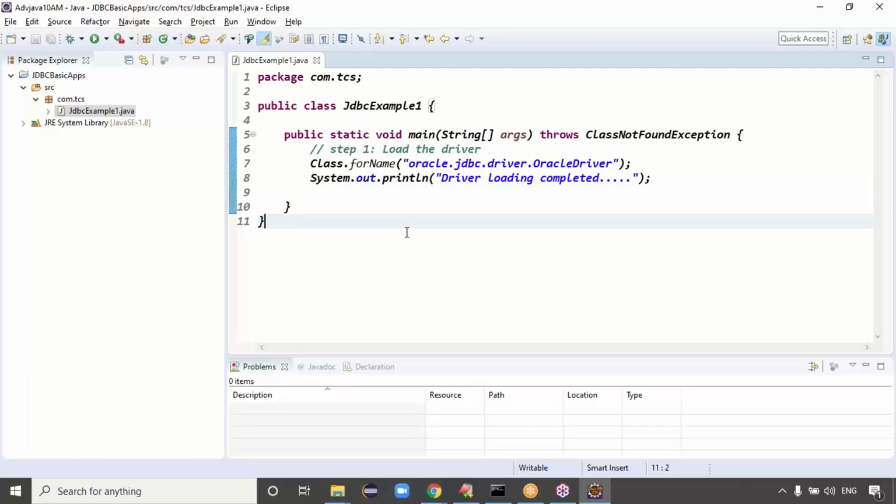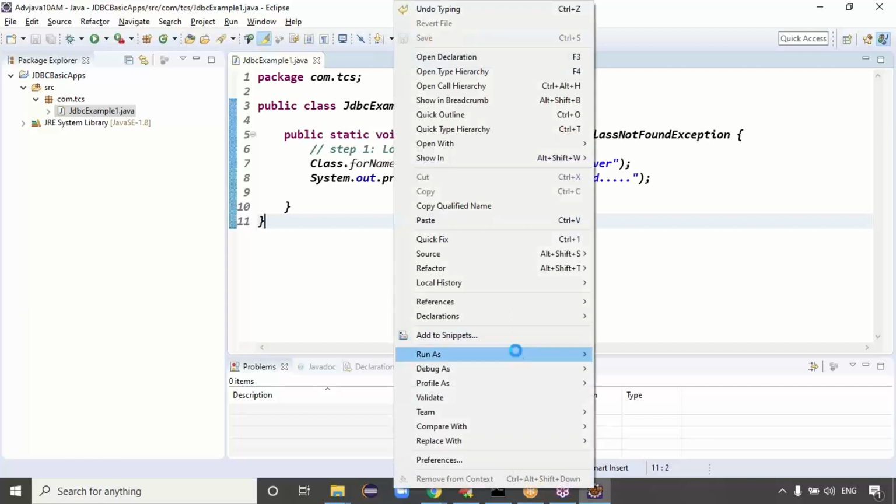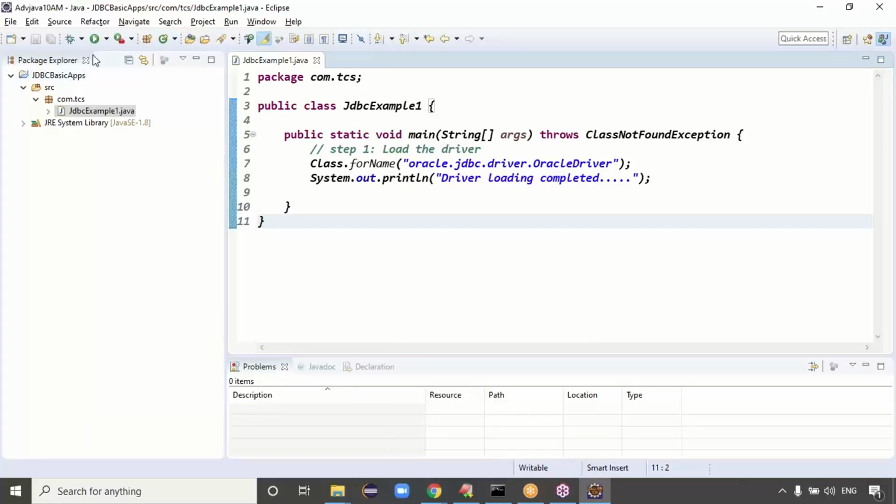You can run this code, guys. To run it, the run button is there directly. Otherwise, right click here and use Run As Java Application. Right click, Run As Java Application, or this button also we can use. Which one do you want to click? Let me click on the button, guys.